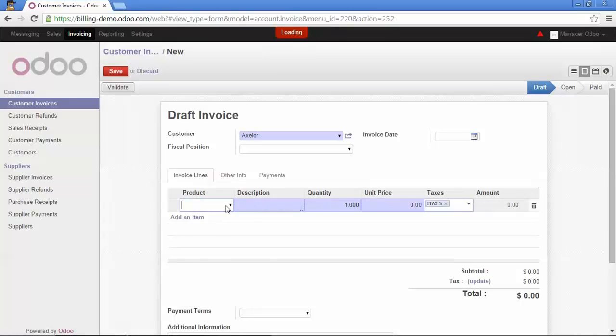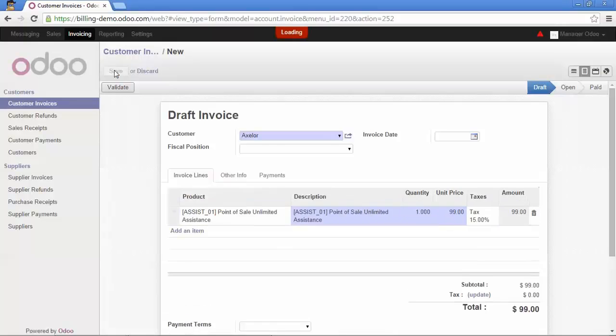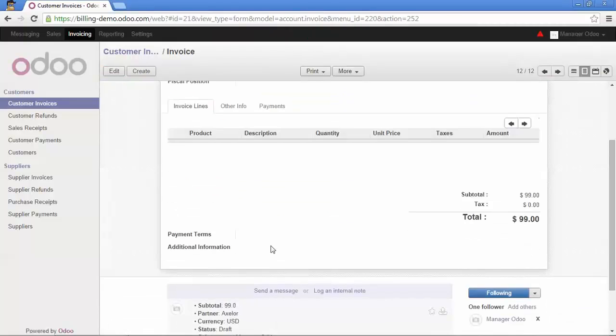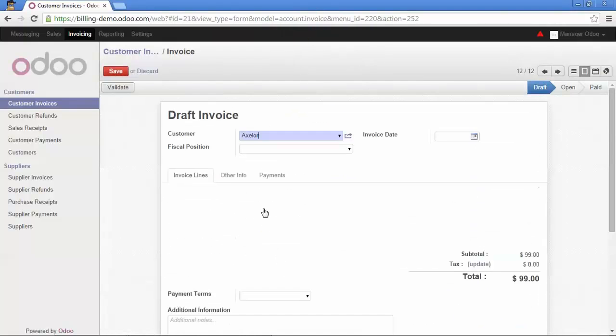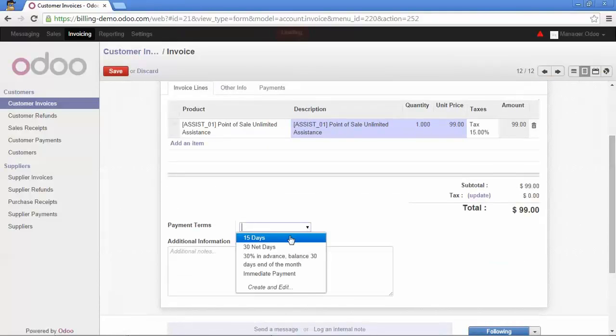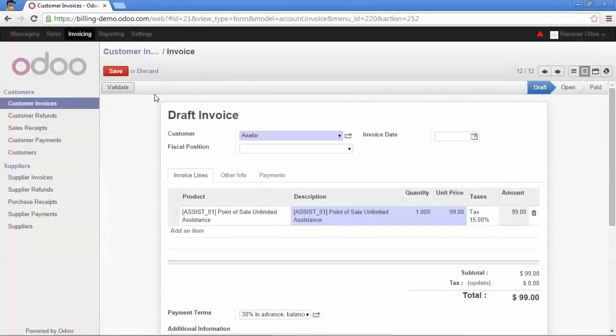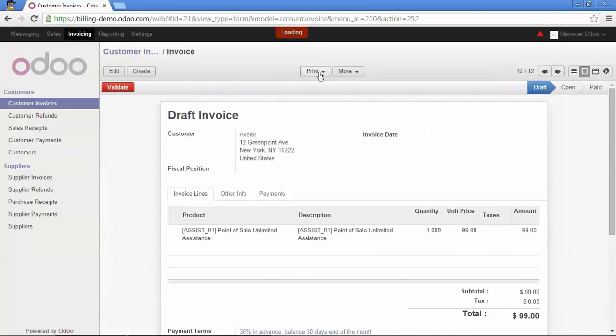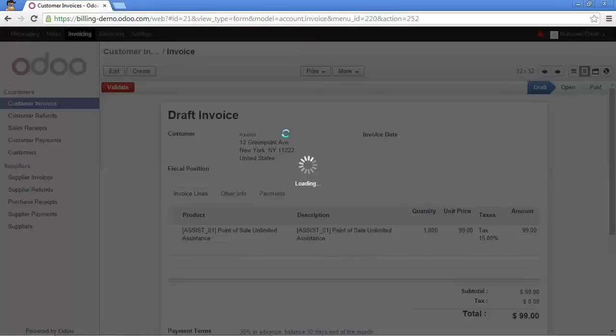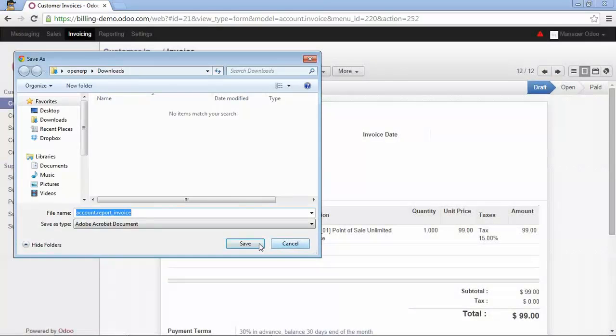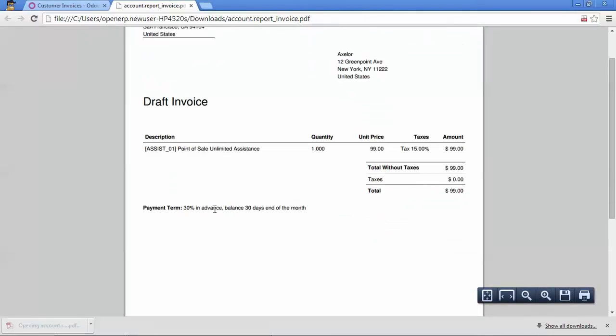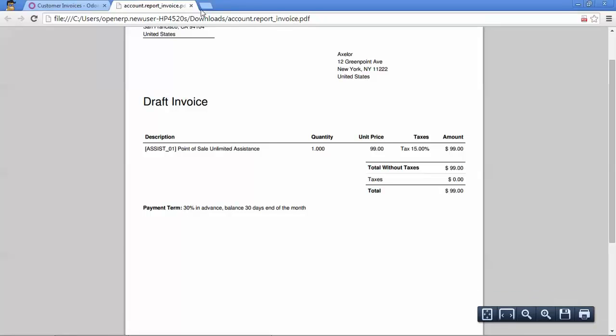Let's quickly fill in an invoice. I can save it and select the payment term. Now if I print it, here you retrieve the payment terms given to the client.